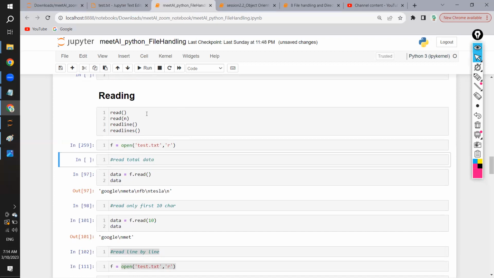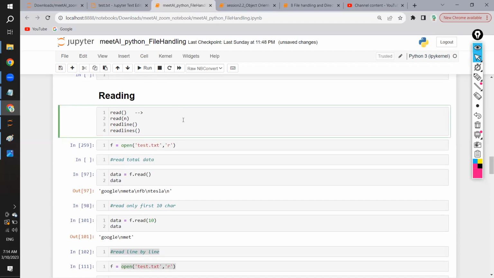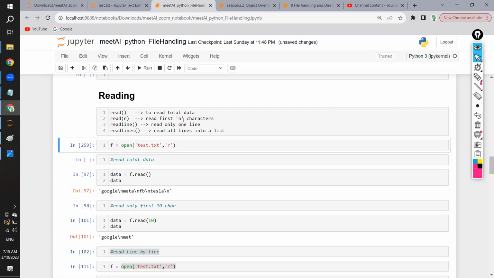Let's see what these are. read, I'm just giving an idea, is to read the total data. read(n) reads the first n characters. readline reads only one line, that's why it is readline. And readlines reads all lines into a list. These are different ways depending upon your purpose. You can use any of these.